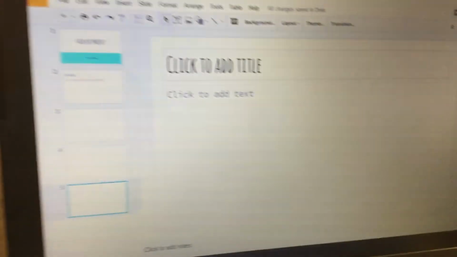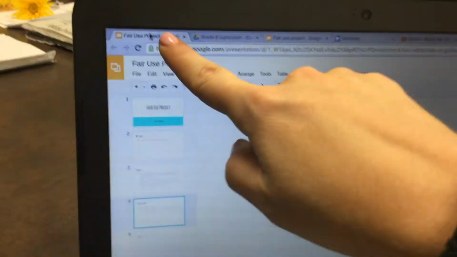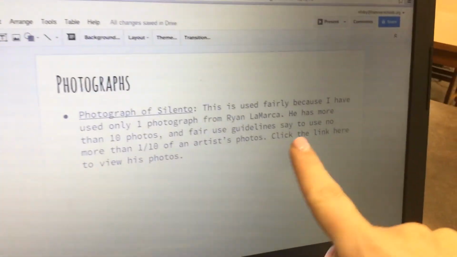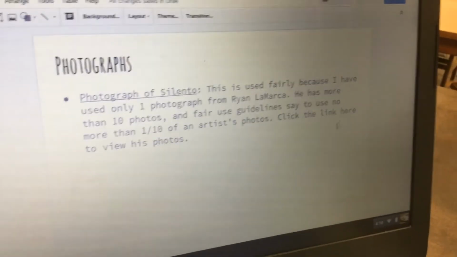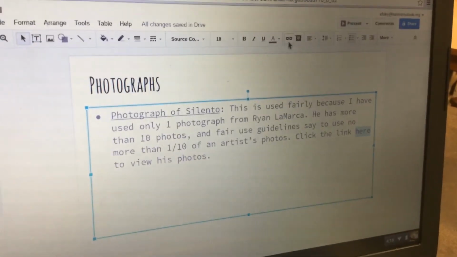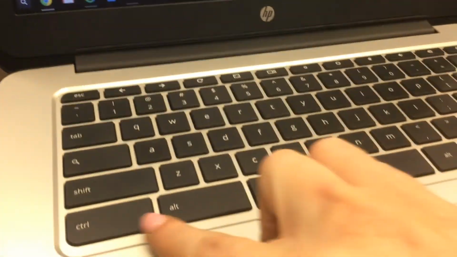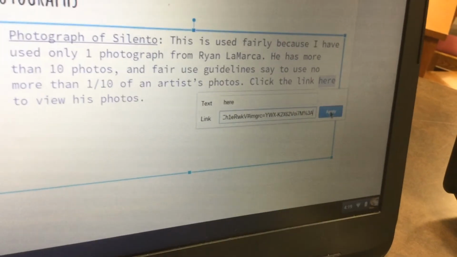You'll go back over to your Fair Use Project tab, and then where you said click the link here, you're just going to highlight it, click on the Insert Link button that looks like a chain, and then you'll hit Control-V on your keyboard, and then click Apply. And that's it.